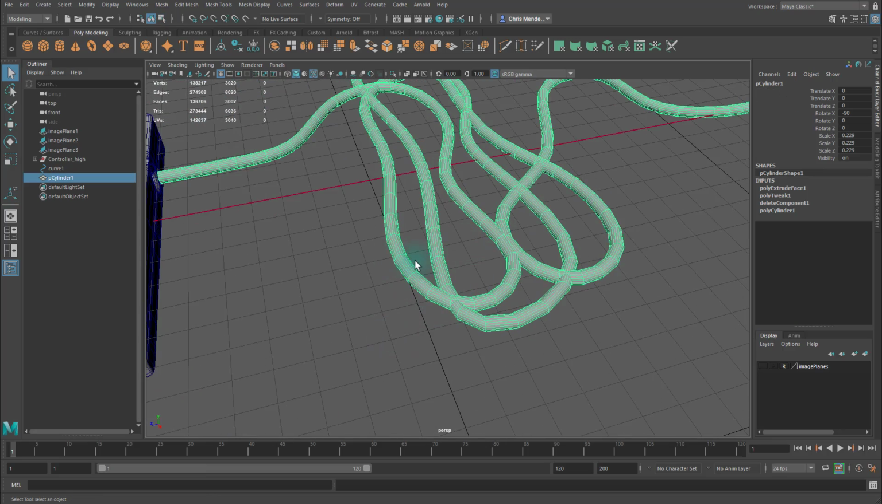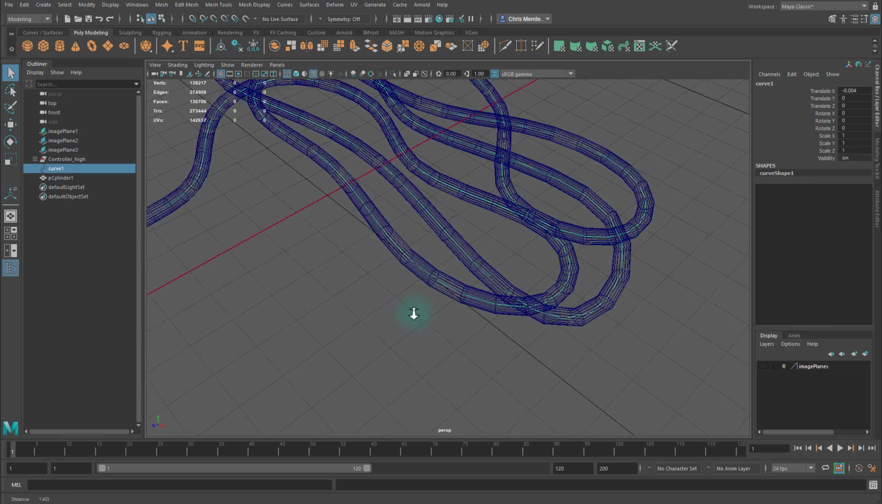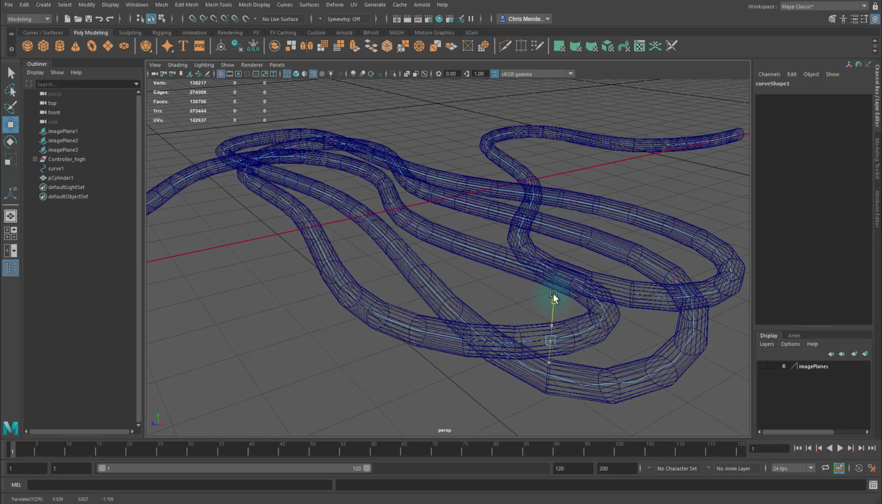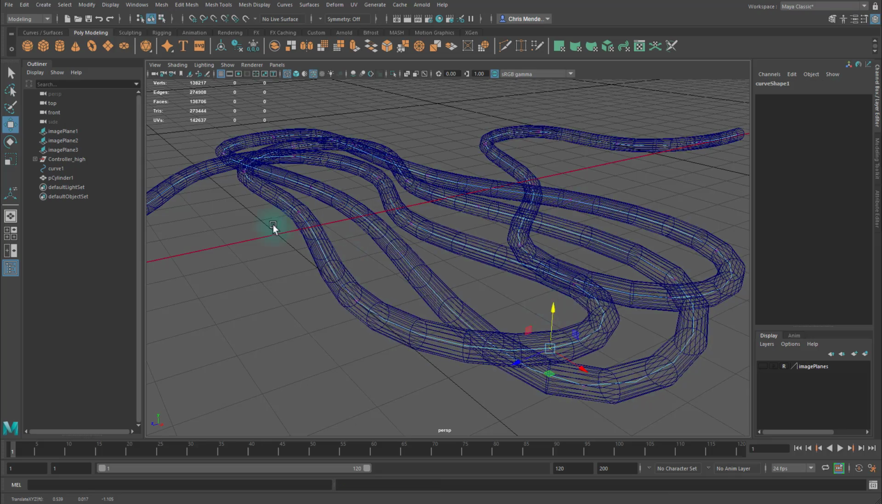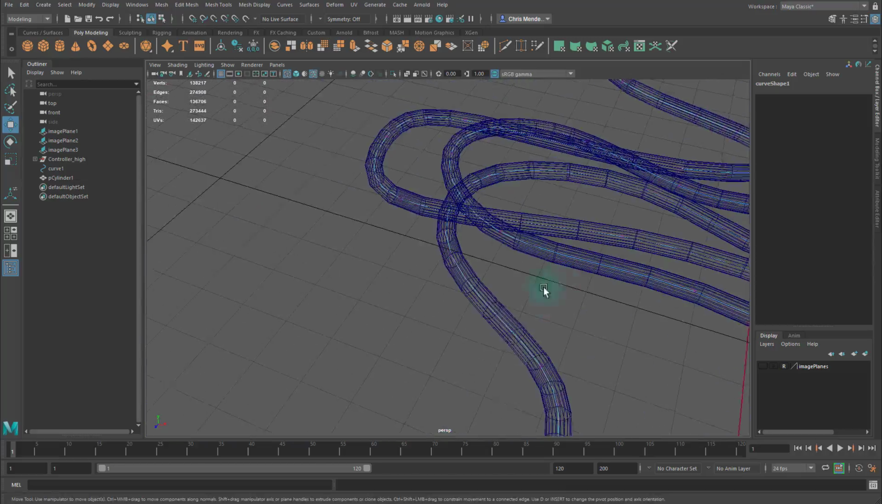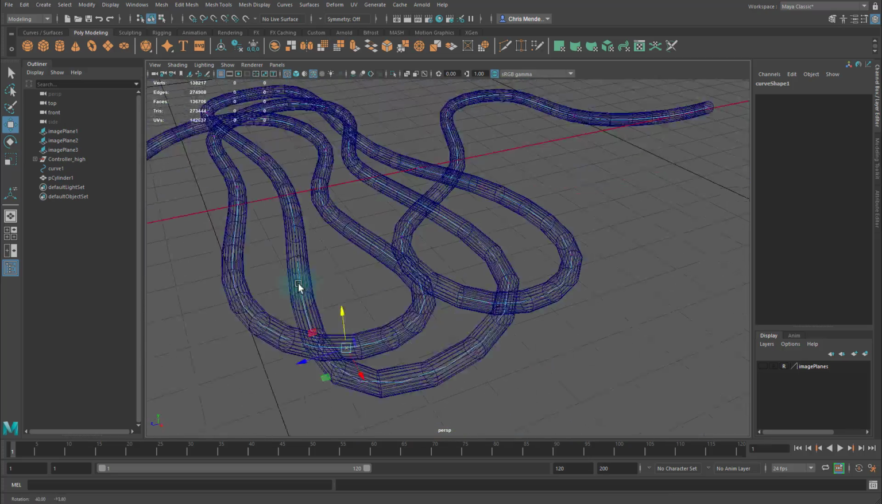So the benefit of this is I can still get to that curve. I hit 4 to go to wireframe mode, then selected the curve. If I right click and hold and go to edit point, I can edit points of the curve, and now I can still manipulate the curve, which is parented to the extruded mesh.